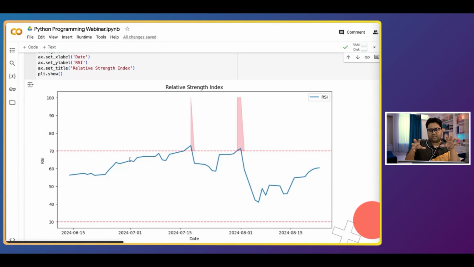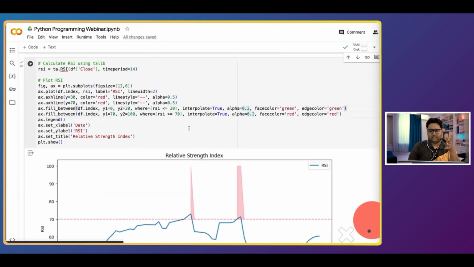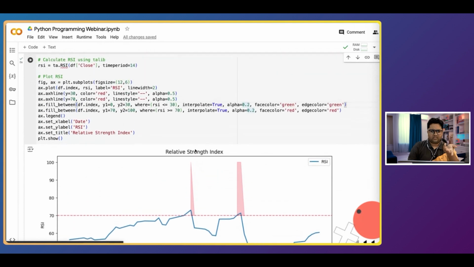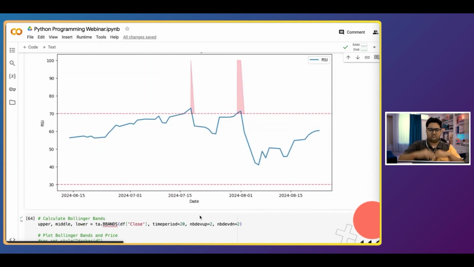Again, how have I gotten this nice plot? Very simple. I have set the values here, the 30-70 rule. There was nothing in this data, so there's nothing in the below 30 range. Okay. You can also adjust the proportions.